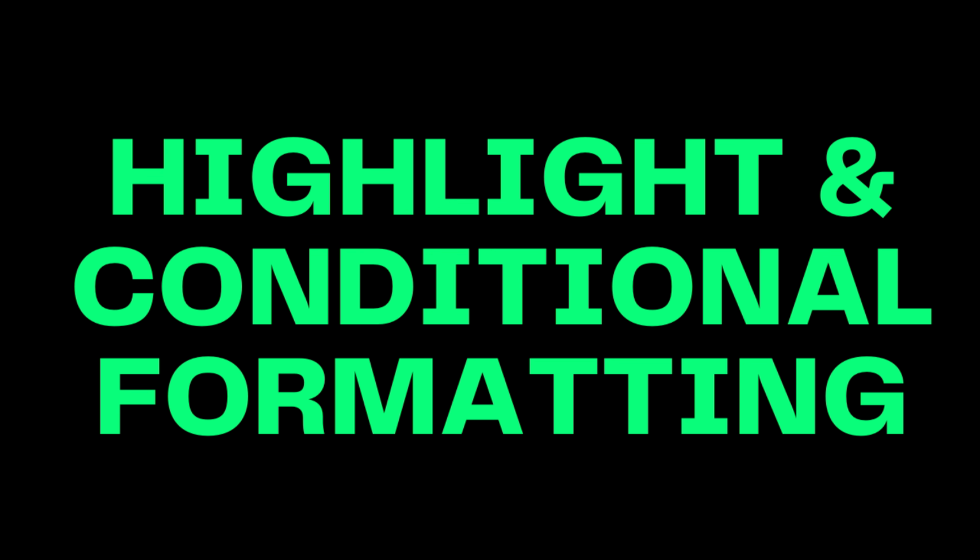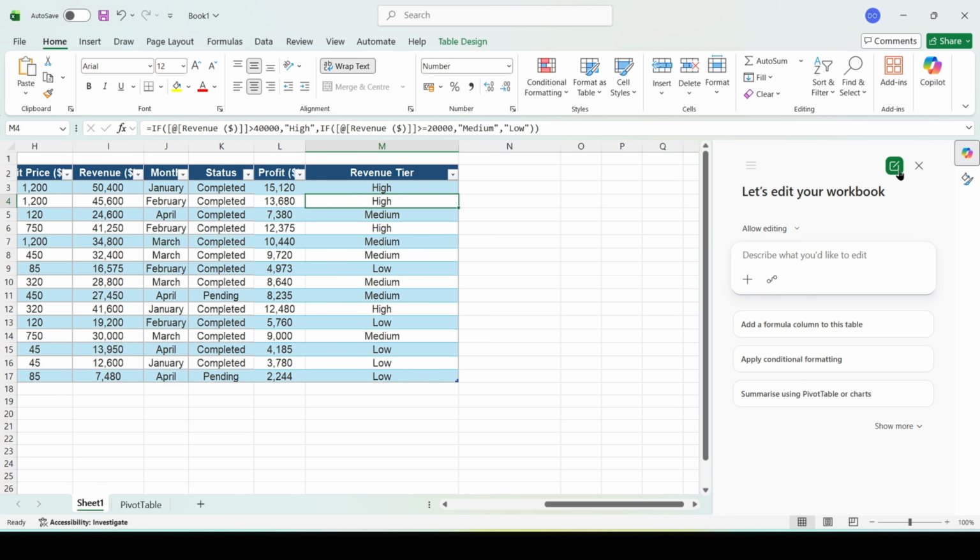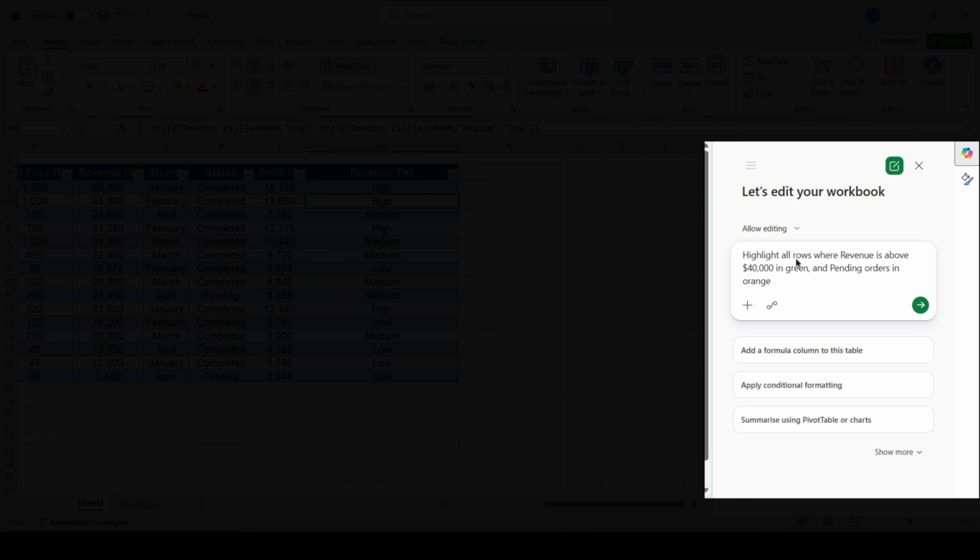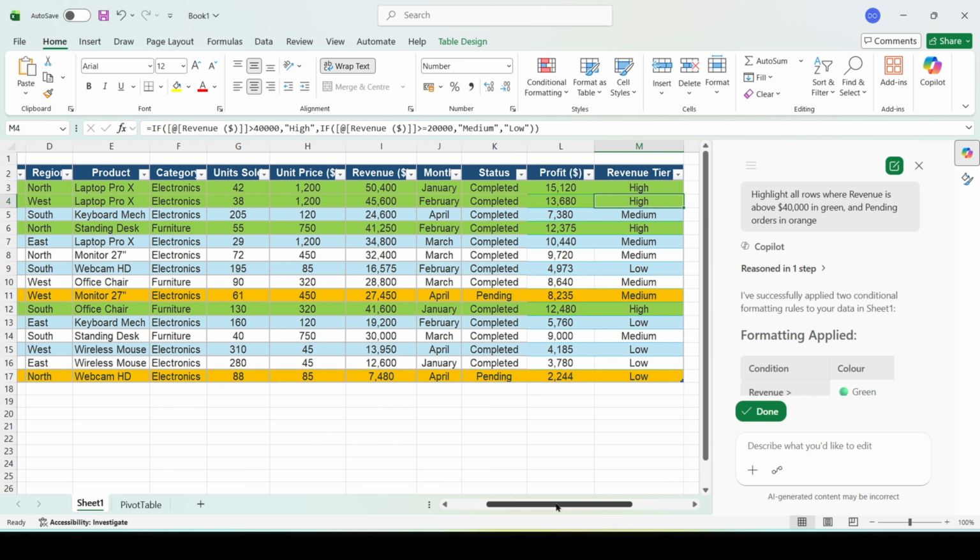Feature 6, highlight and conditional formatting. Now, let's talk about highlight and conditional formatting. Conditional formatting, highlighting cells based on values, is another area where Copilot shines. Instead of navigating through multiple menus and building rules manually, just describe what you want highlighted. So right here in the panel, I would write highlight all rows where revenue is above $40,000 in green and pending orders in orange, and press enter.